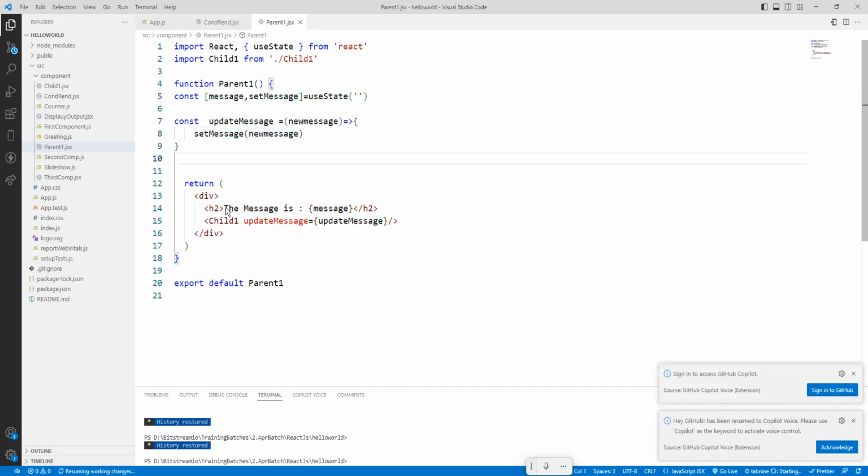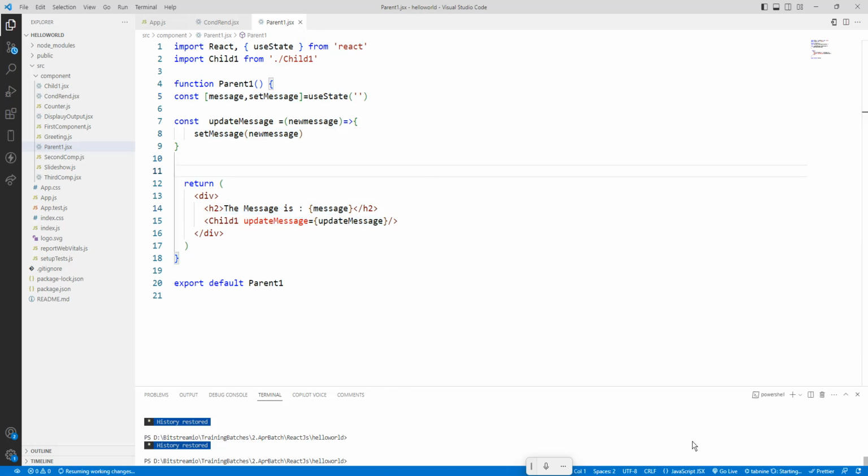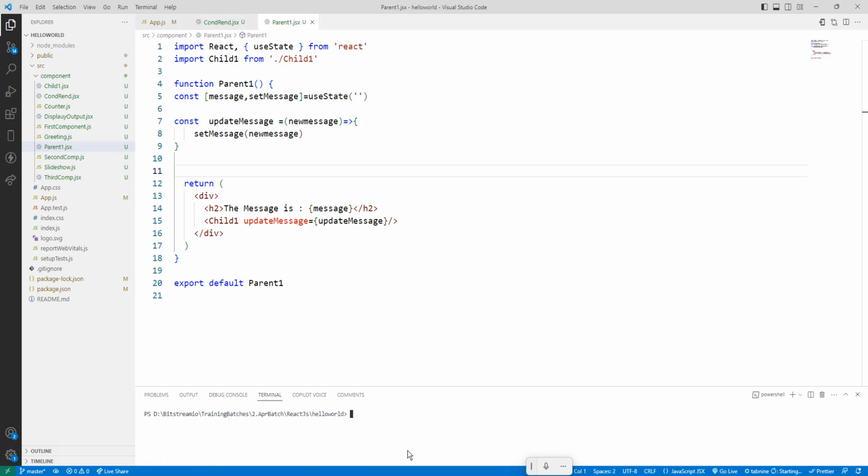So they are going to be displayed with the message. I just want to run and execute it. To run, use cls to clear the screen, then npm start.